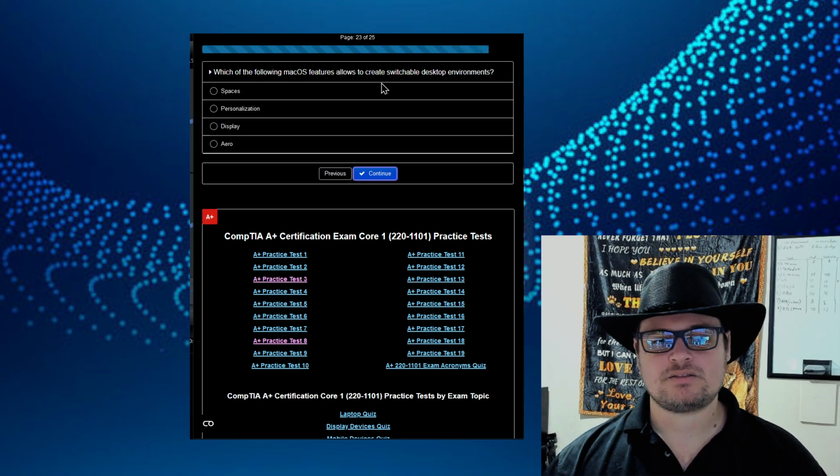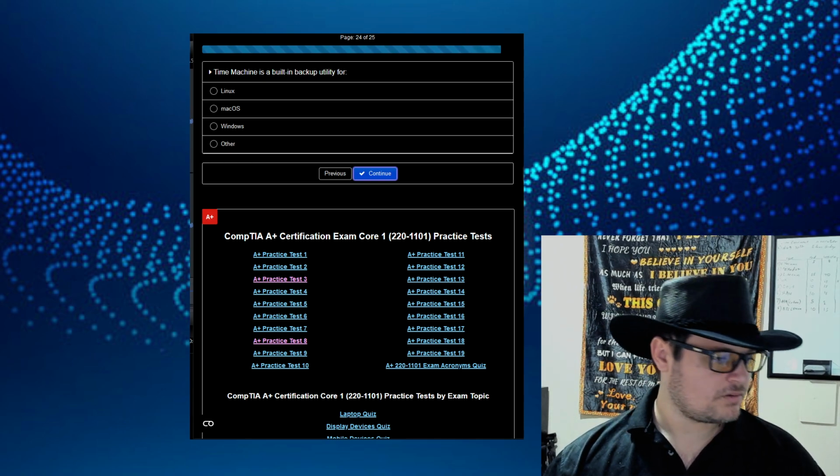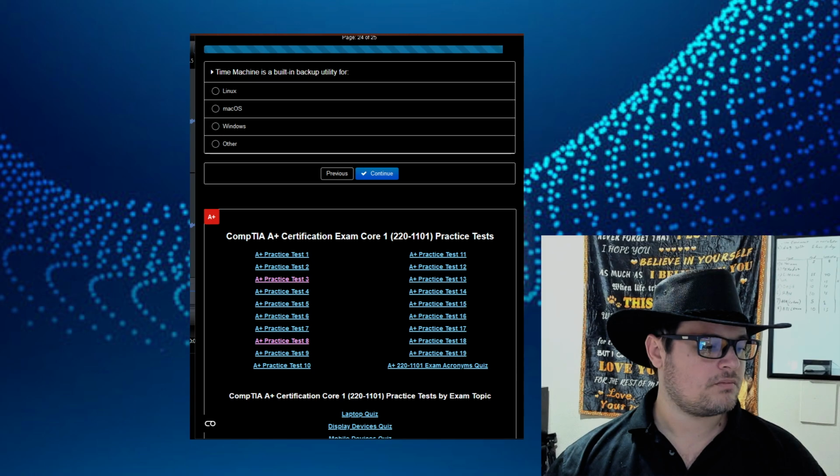Which of the following macOS features allows you to create switchable desktop environments? Switchable? Could be Spaces. Let's go with Spaces. Unless Windows calls theirs Spaces. Nope, they call theirs Task View.